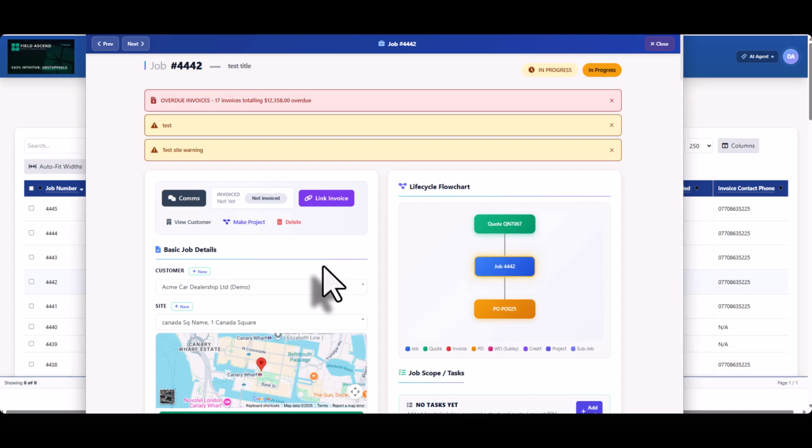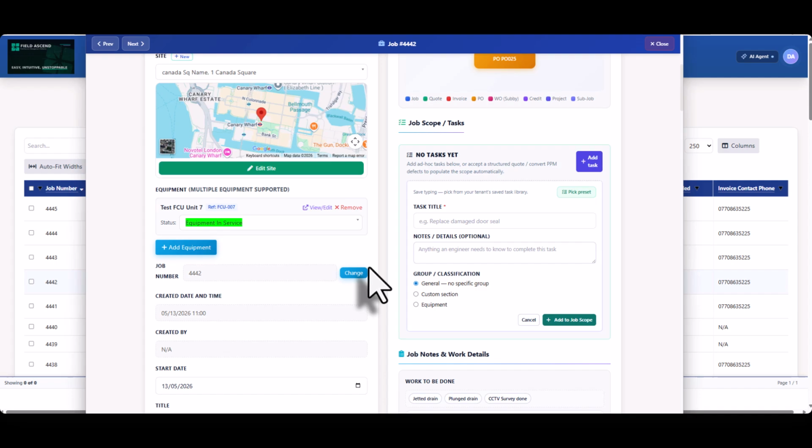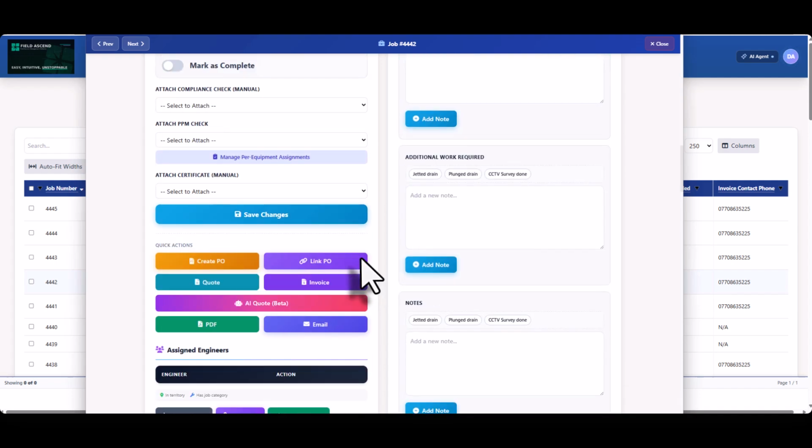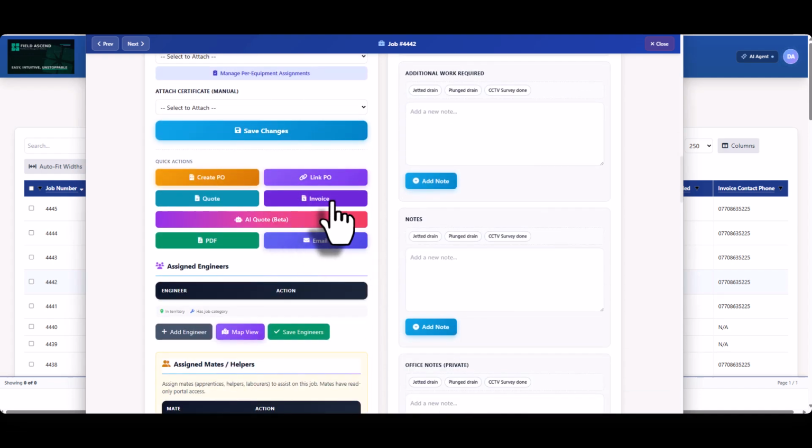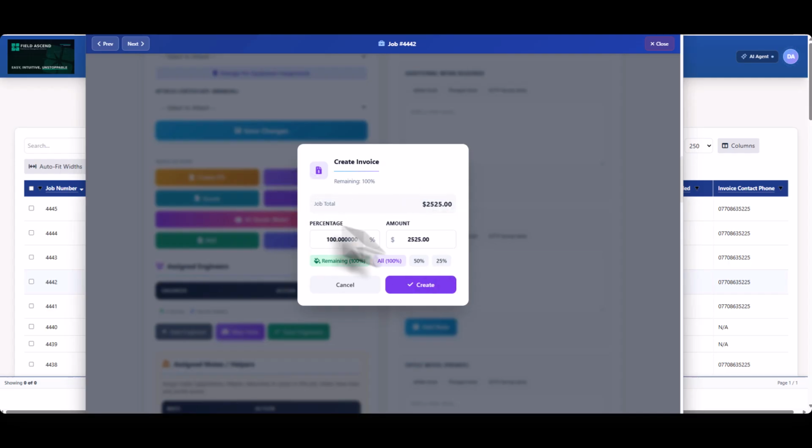To create the invoice, select the Invoice button. Field Ascend opens a modal showing the default job price and sets the invoice percentage to 100%. You can change that if you only want to invoice part of the job, such as 50% now and the rest later, or 25% as an upfront payment. You can also overwrite the amount manually if you need a different value. For this walkthrough, we'll invoice the full job at 100%, then select Create.